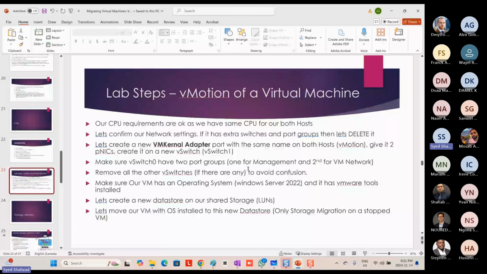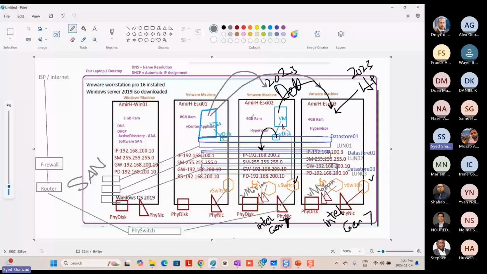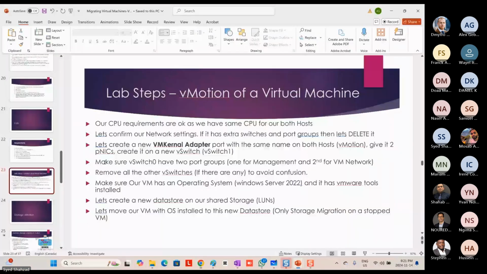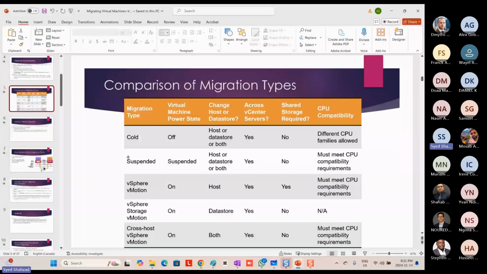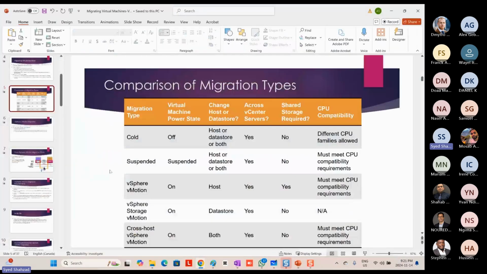Okay, so what's the plan here? Plan is that we're gonna select one virtual machine out of the three. We're gonna move it from ESXi2 to ESXi3 with the cold migration, which is the machine will be off. We're gonna migrate it from ESXi2 to ESXi3, right? To test how cold migration works.